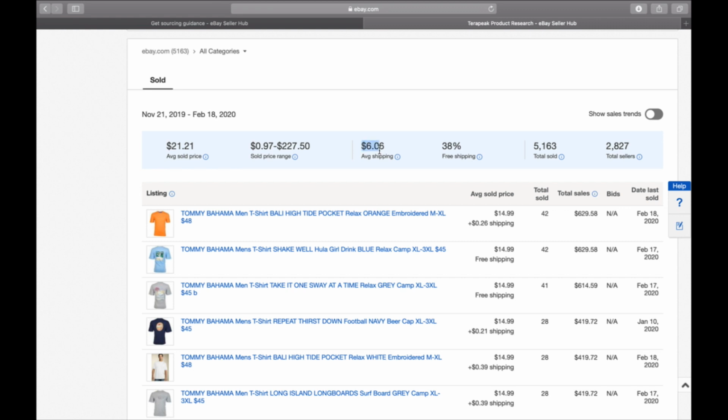Now the average shipping was $6.06. This is the average shipping cost paid by the buyer. This average doesn't include listings with free shipping. So this means everyone who charged shipping, this is the average amount they charged for it. Now, free shipping is 38% of all items. So almost 40% sell with free shipping, 60+% sell with charged shipping. So that gives you a little idea.